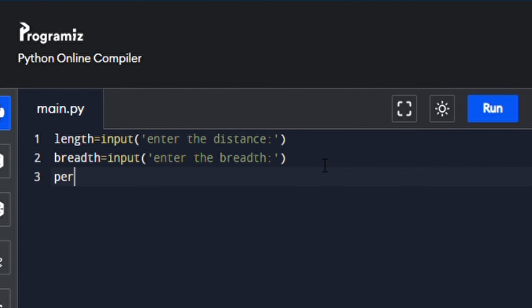Now in the third line we will write perimeter equals 2 into float(length) plus float(breadth).